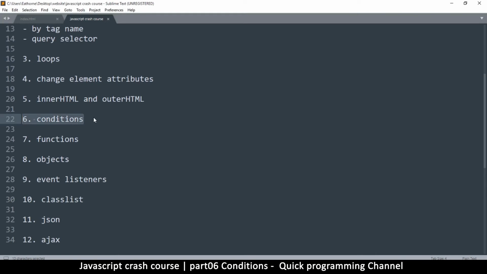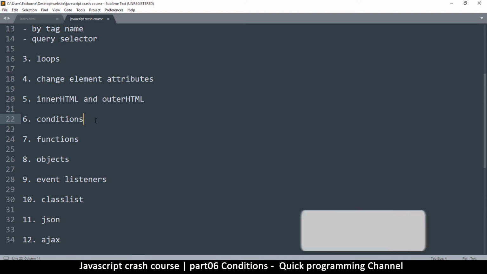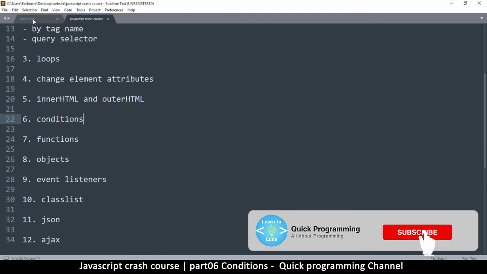Yes, so let's look at what conditions are. In simple terms, conditions are what allow computers to make decisions. Depending on the condition, the computer will do one thing or the other. This is how you tell it which direction to go depending on the situation, right?